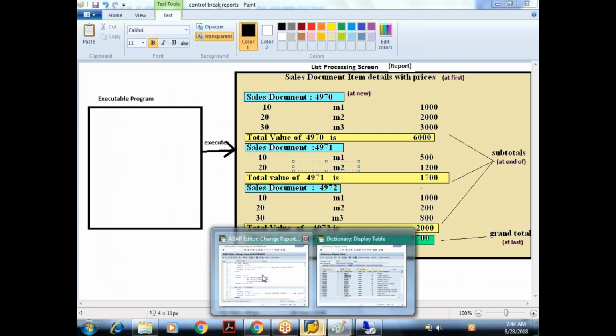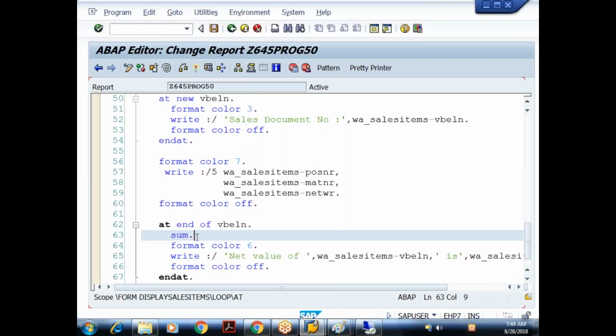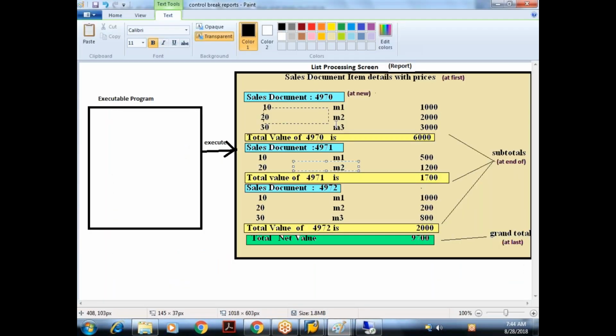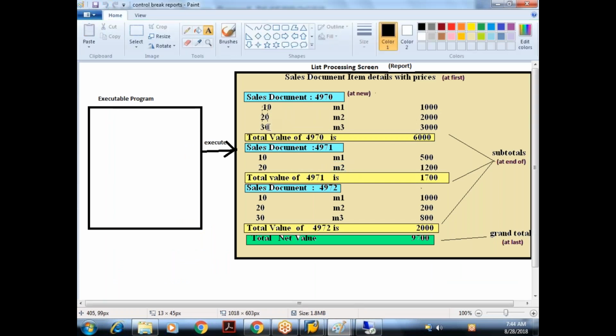What you are doing here is SUM. What will this SUM do? SUM will do the sum of the numeric fields of the corresponding rows and store the sum value within the same field. I repeat, SUM will do the sum of the numeric fields of the corresponding rows and store the sum value in the same field. Suppose for 4970 there are 3 records. If you assume this also has a numeric value, it will do 10 plus 20 plus 30, which is 60. That 60 is stored in the same field. If you assume this also has a numeric field, it will do the sum.